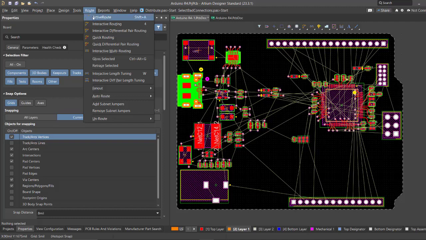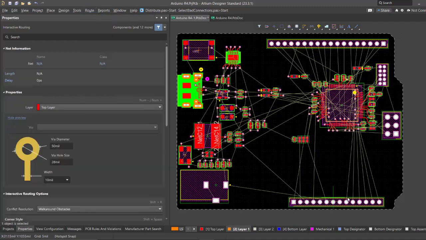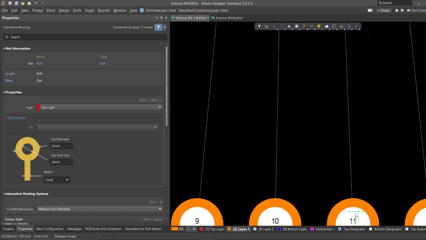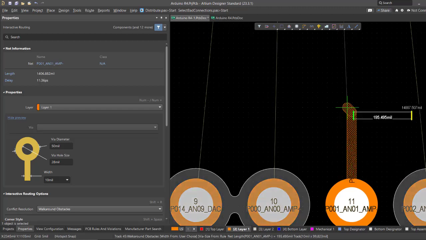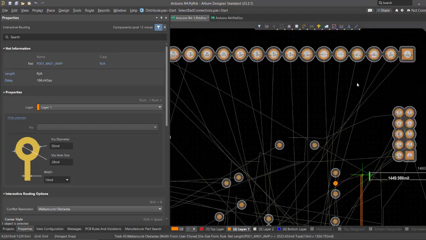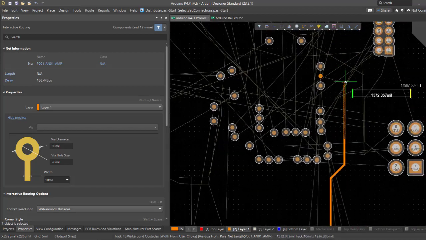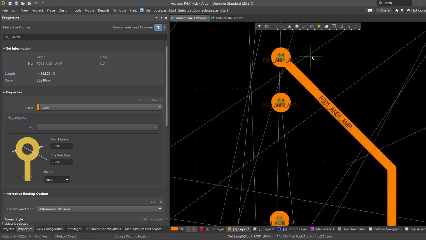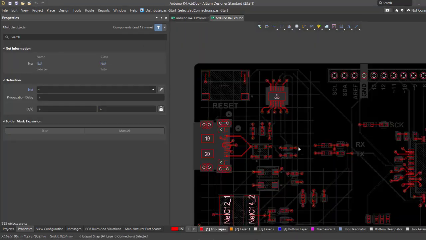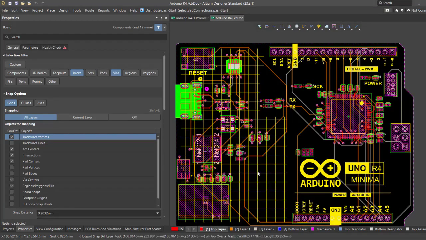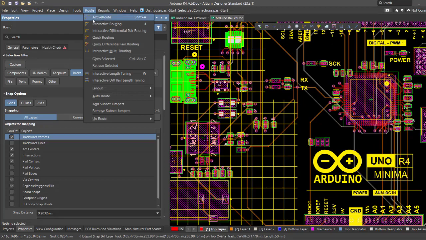Click on Route, then choose Interactive Routing. Begin by clicking on the starting point of the trace, typically a component pin or a pad. Drag the trace to its destination, adjusting the path as needed. Altium will often assist in maintaining precise alignment. Click on the endpoint of the trace, then right-click again to end the command. Now repeat the same process in all the unrouted nets in your PCB design. Just select the route tool, click on the starting point, and drag the trace to its endpoint.